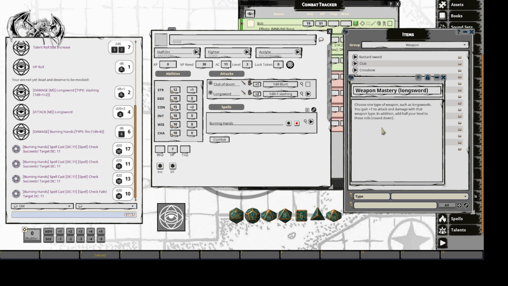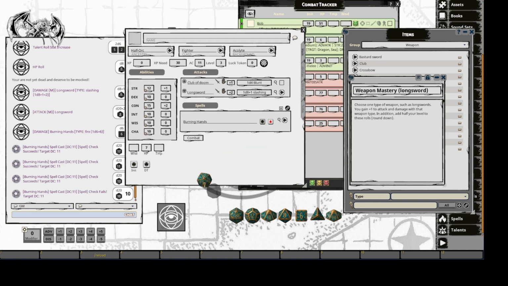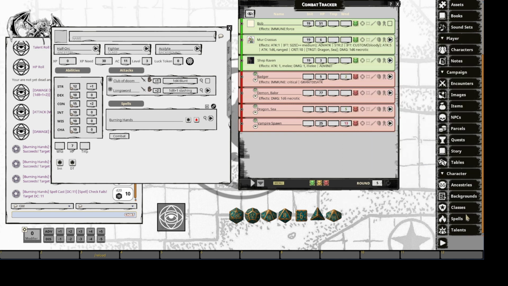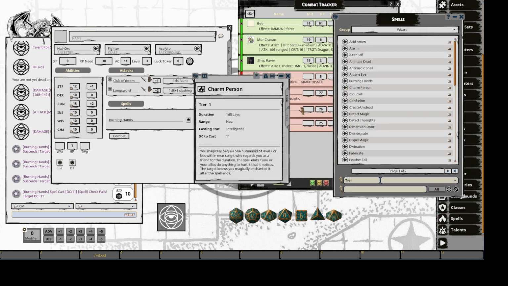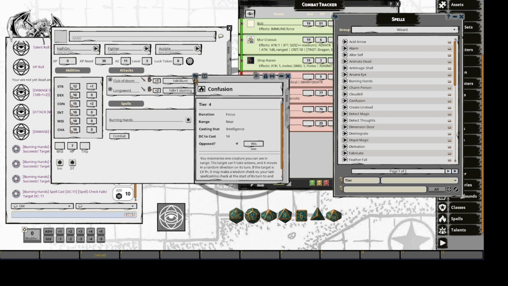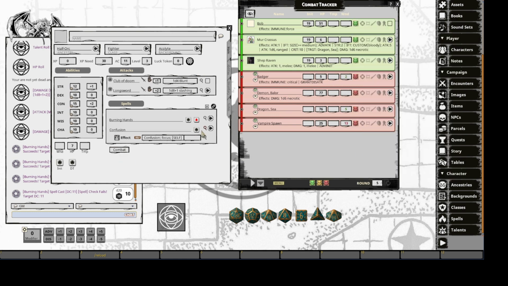For opposed rolls, if it has an opposed roll, you can grab this and drop it on a combat tracker, or you can target via the combat tracker, and it's going to automatically roll that opposed roll. I'll show you real quick. Let's find something. I think Charm Person probably has a DC. Nope, no opposed roll. Fine. Confusion. Okay, Confusion has an opposed roll, so we're going to add Confusion. We're going to memorize it. Go back to combat. Let's minimize this.